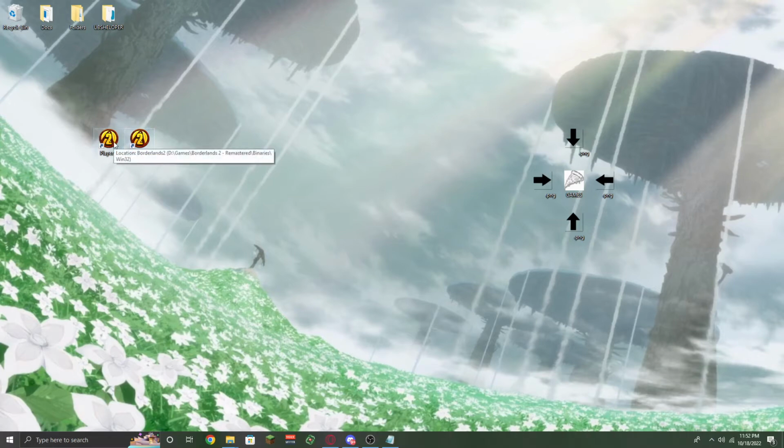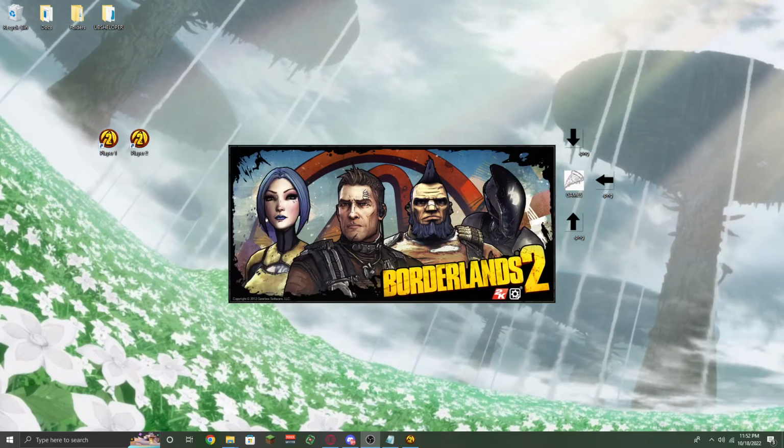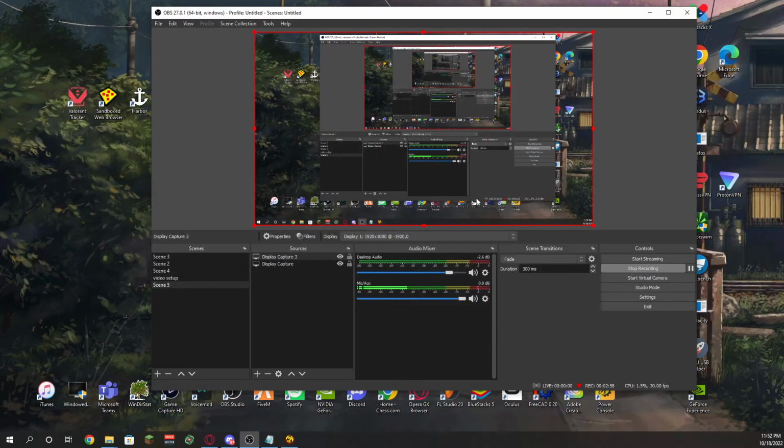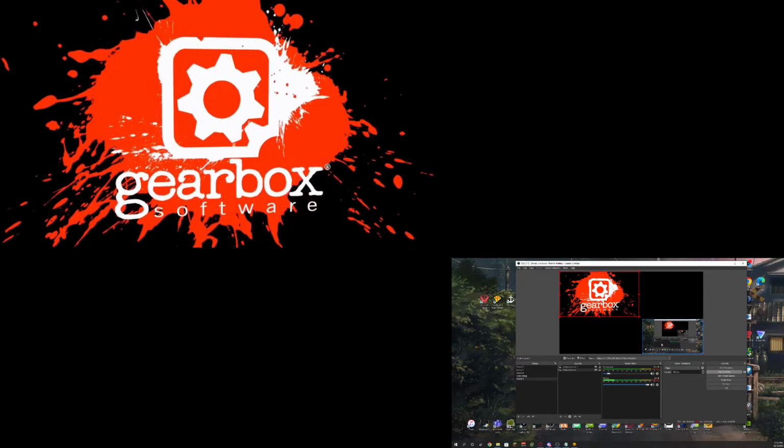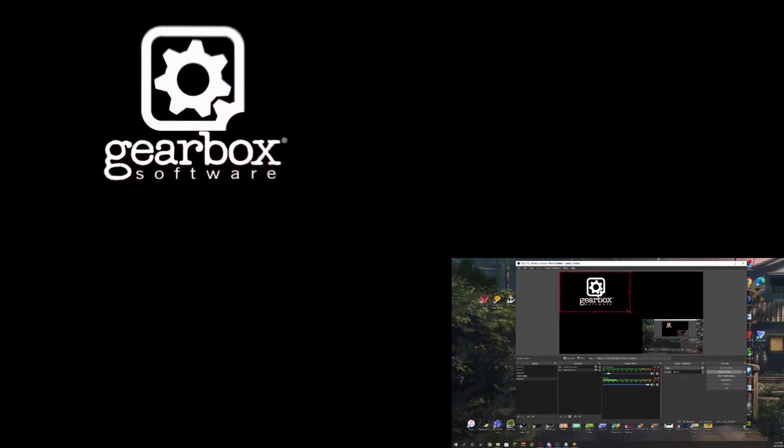But now all you literally want to do is open up player one. Go ahead and add another display capture so you can see my other monitor. Here we are. So, top left is going to be my second monitor. Bottom right is going to be my main one.